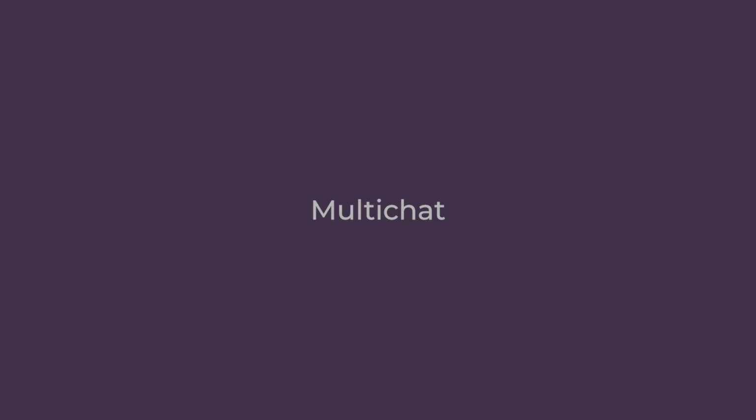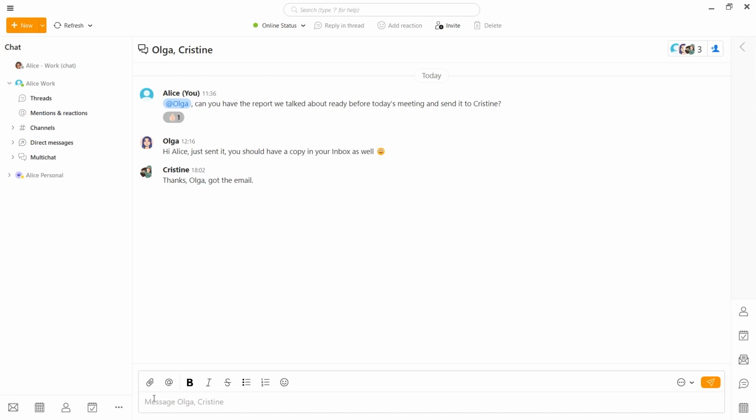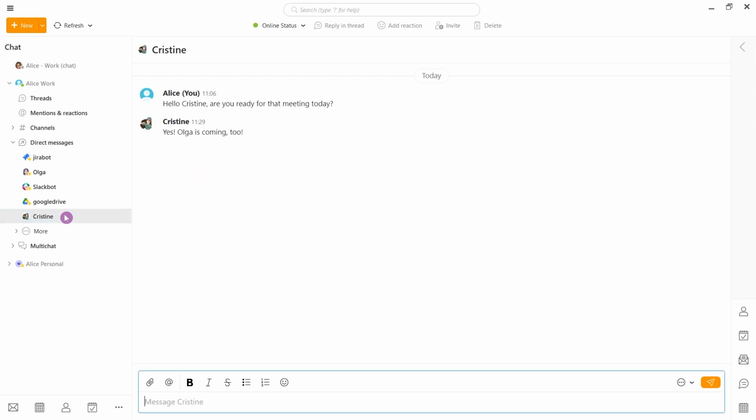Multi-chat support. Simply click on the three dots in chat. You will see all your conversations here. With a completely redesigned chat, multi-chat is now available in EM Client 10. You can use Microsoft Teams, Slack, and IceWarp Team Chat directly in EM Client.